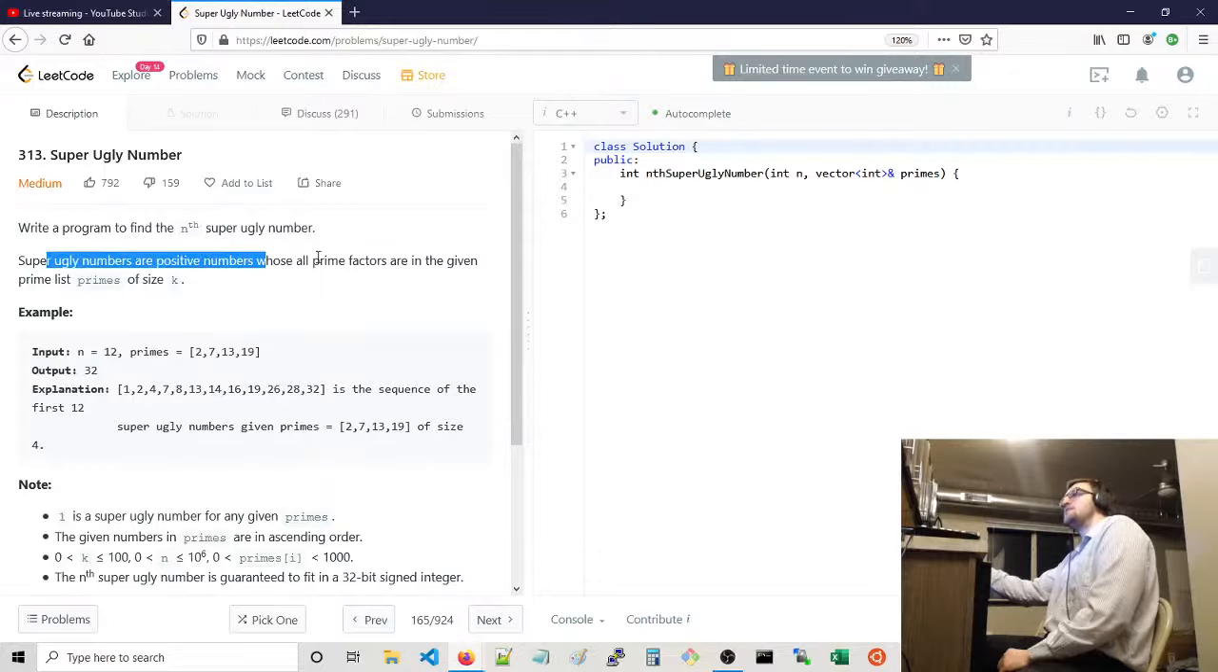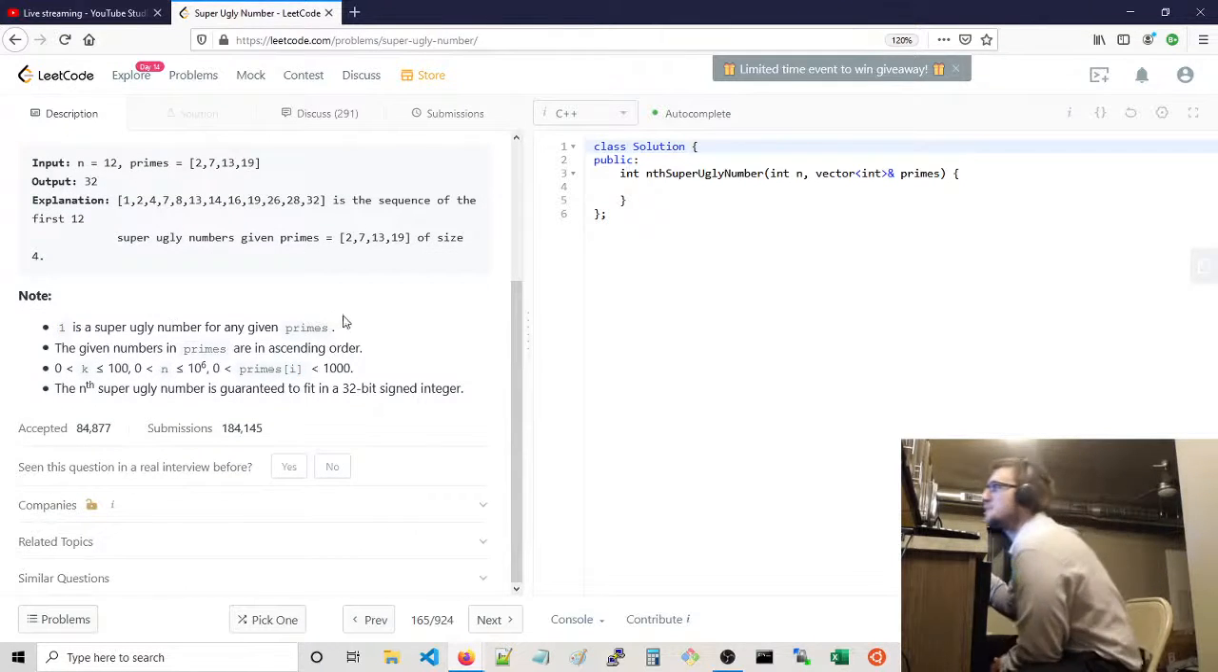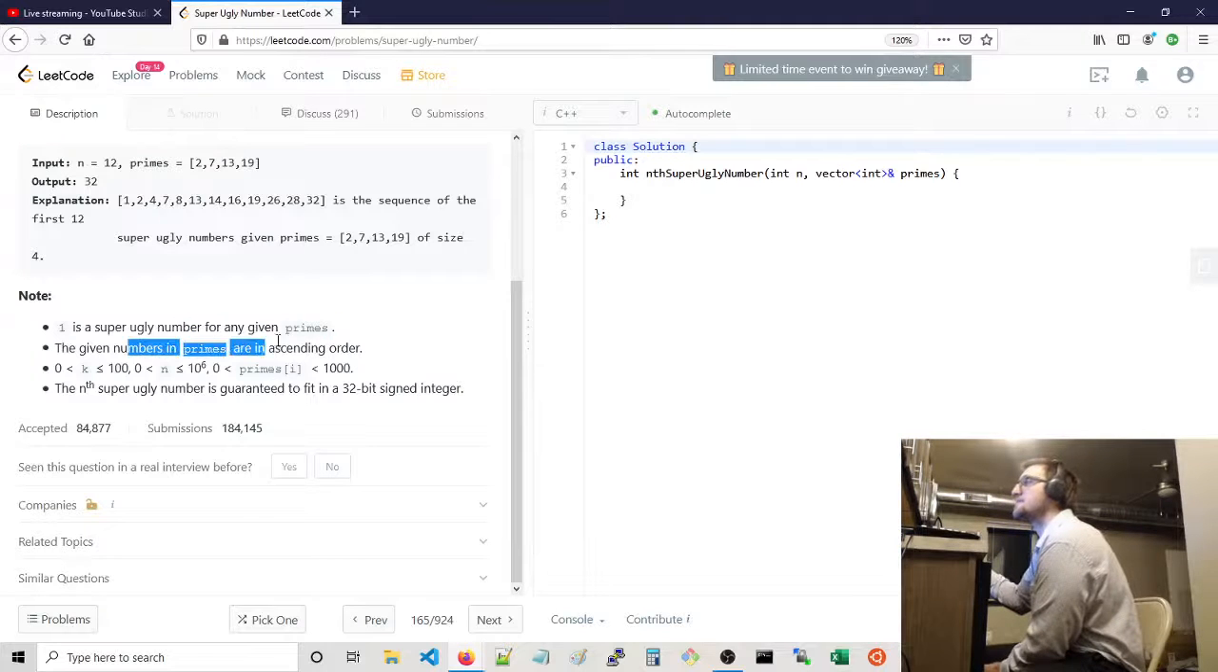Super ugly numbers are positive numbers whose all prime factors are in the given prime list primes of size k. Input n equals 12, primes 2, 7, 13, 19. Explanation: 1, 2, 4, 7, 8, 13, 14, 16, 19, 26, 28, 32 is the sequence of the first 12 super ugly numbers given primes 2, 7, 13, 19 of size 4. 1 is a super ugly number for any given primes. The given numbers in primes are in ascending order.